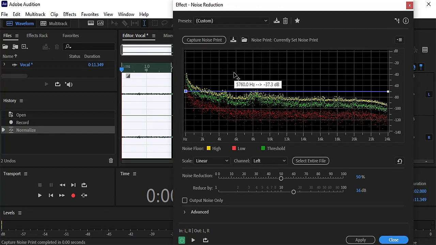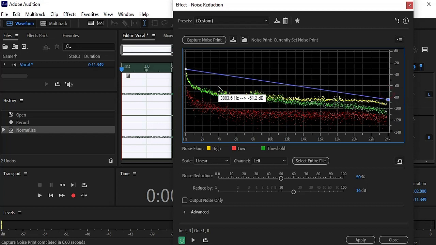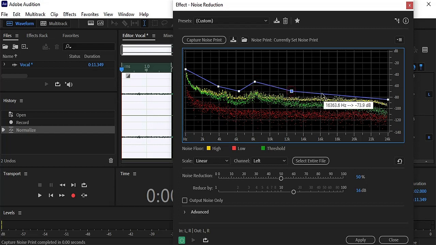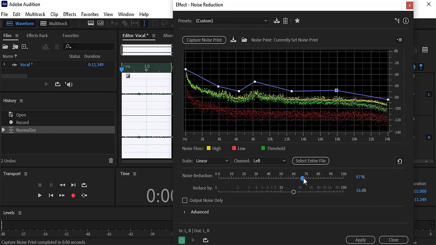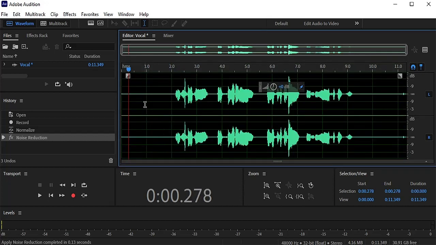You can customize the noise print by making changes at the noise threshold. Make changes to the noise reduction levels. Then click on the Select Entire File button. Now, press the Apply button. The noise will be removed from the vocal. Now you may preview the vocal.